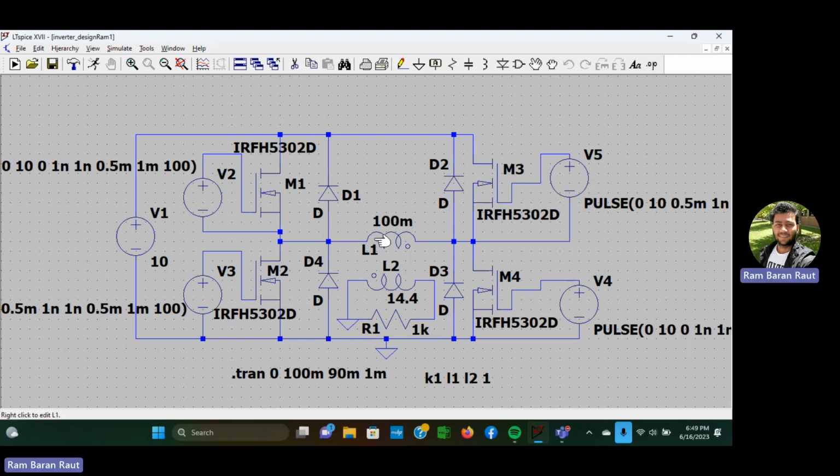So I have two circuits. This is the first stage of the circuit. Here I have 10 volt DC voltage, and we want to convert this 10 volt DC to 120 volt AC. Here we have a step up transformer, and we are using a full wave configuration for the inverter design.